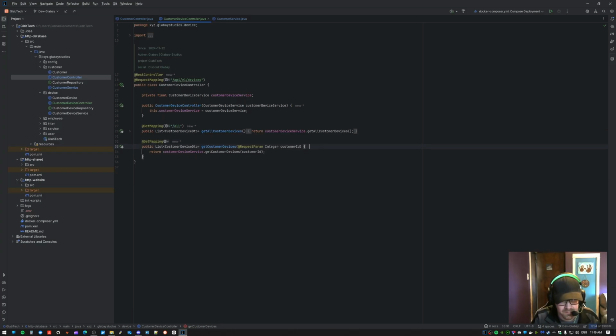More or less, it would look like somebody going to the API. Yeah, sort of like that. Ideally, API v1 devices and then have customer ID as a path variable. So this is what this one would look like versus this one. That cleans that up and follows better practices and principles, considering that it's searching for devices.